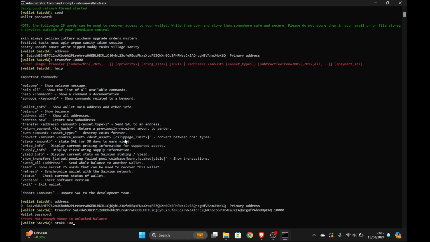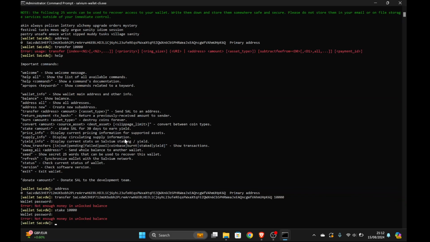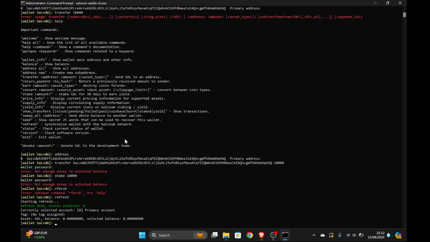Then we are going to want to look at how to stake. So you type stake and the amount you want to stake, then your wallet password, and then there's not enough. So unfortunately you can't. So that's it really, guys. There's a whole host of stuff you can do from here. You can refresh the wallet to make sure it's synced with the chain by typing refresh, and it will also update you with your balance.